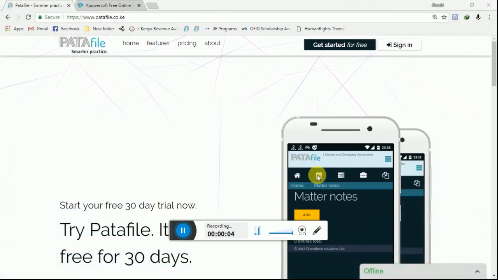So today I want to show you how to add matters to Patafile. It's going to be a series of how-to tutorials, and we're going to start with how to add matters. So it's as simple as ABCD. I'm assuming you already signed up.